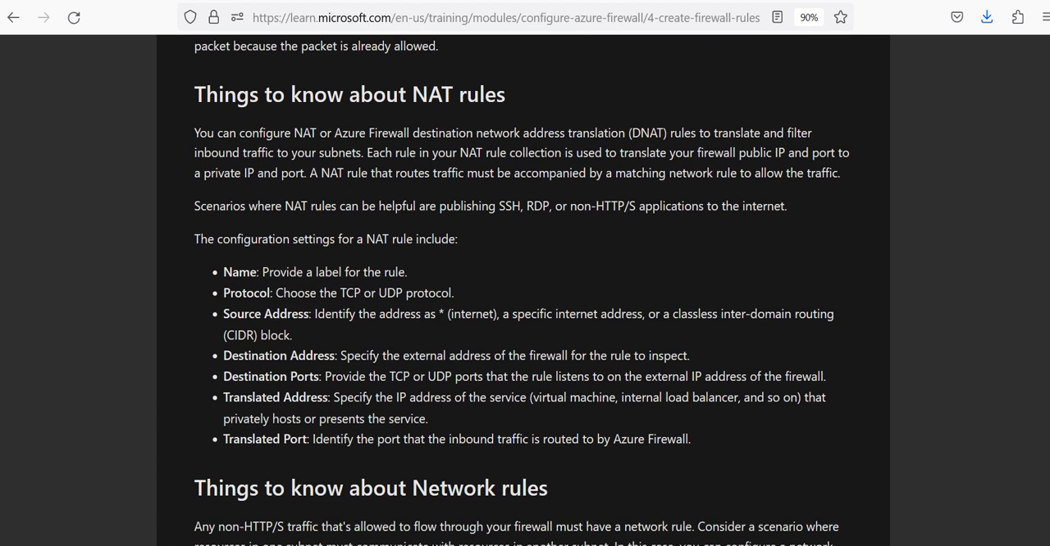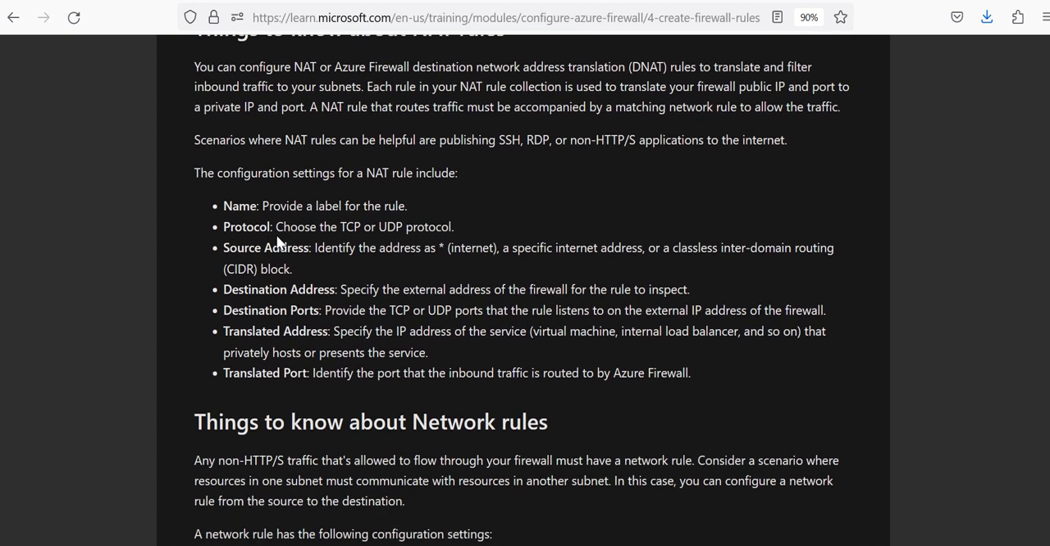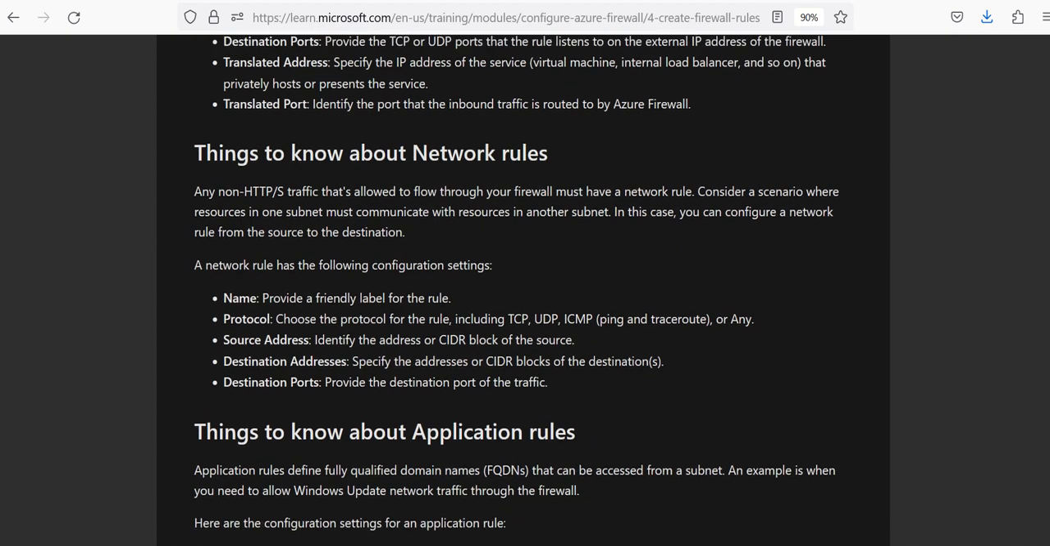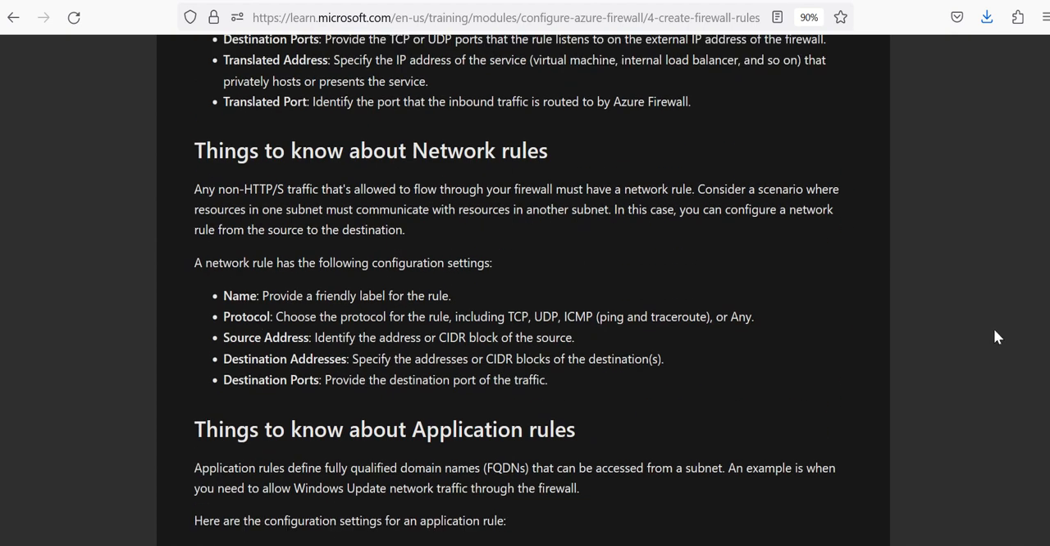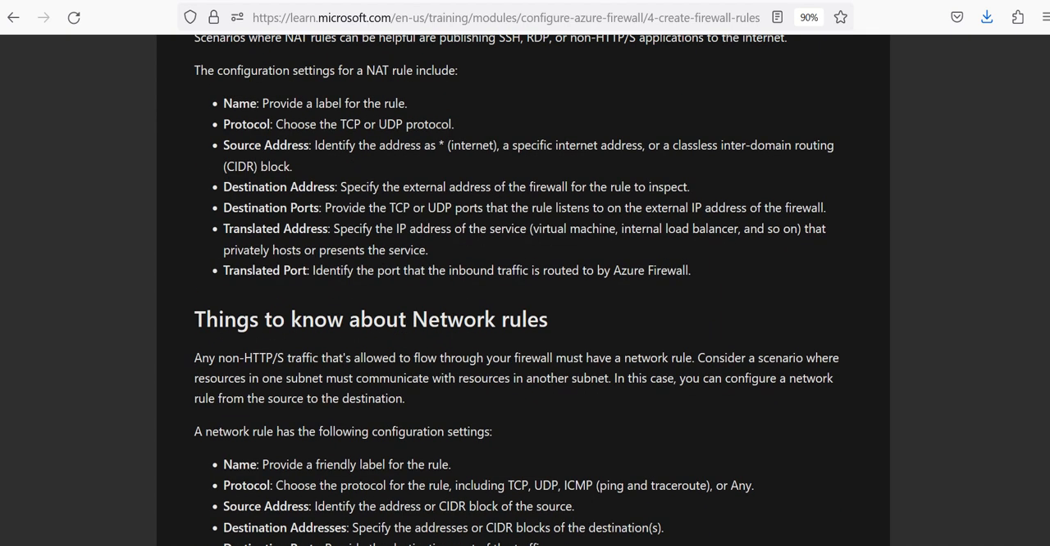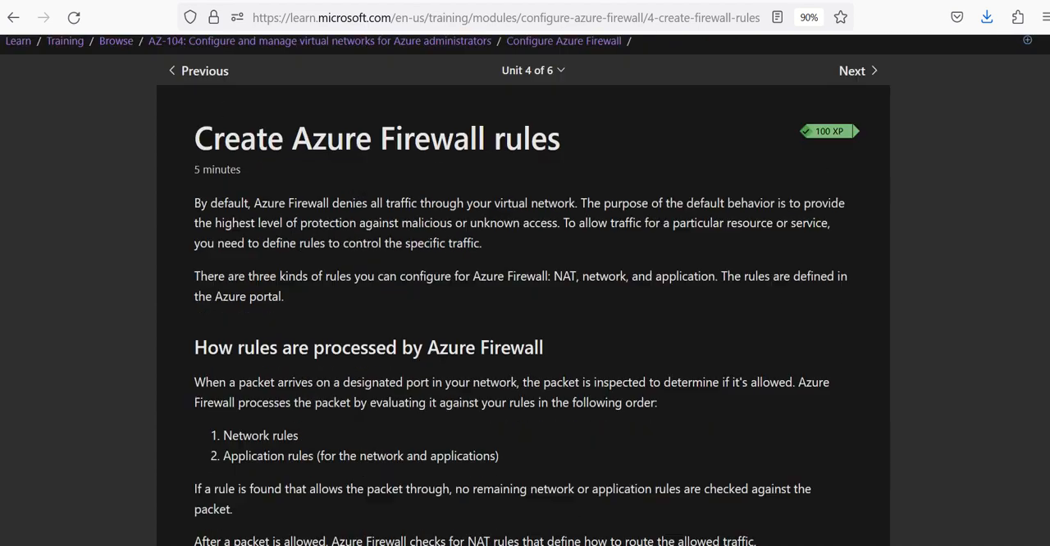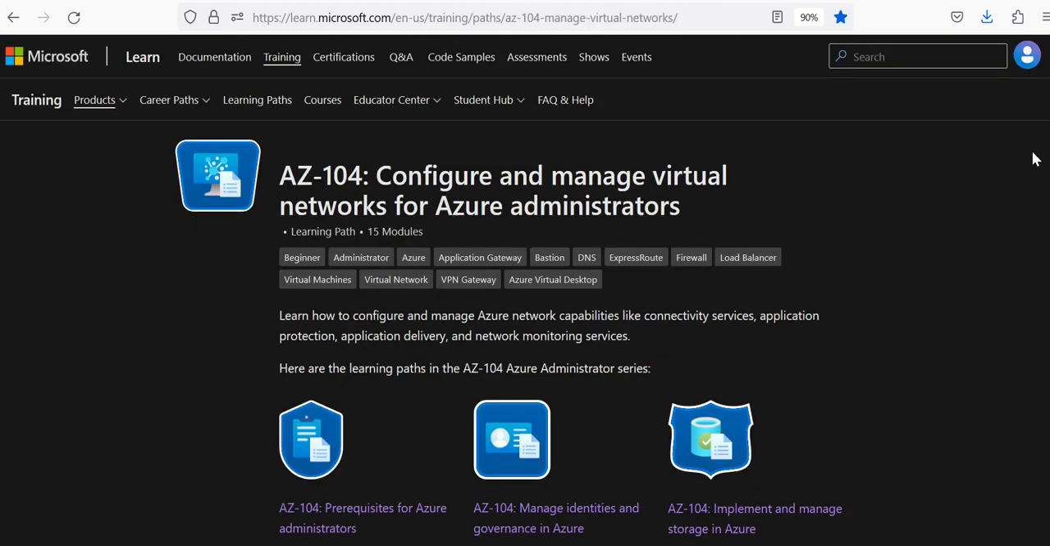Things to know about NAT rules: there is a protocol, source, destination ports, translate address, translate port. Things to know about network rules: name, protocol, source address, destination ports. Here we don't have translate address and translate port. In case of application rules, name, source address, protocol, and target FQDN are part of application rules. Let's move to the next topic.